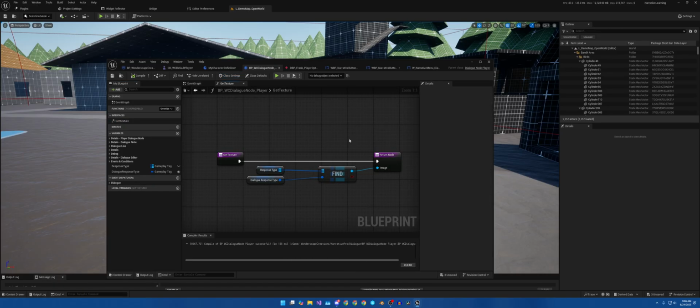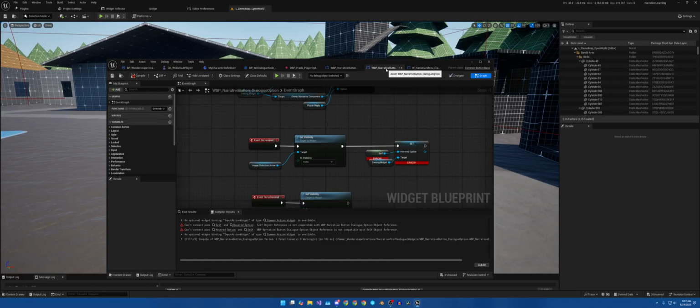And then simply all we're going to do is pull out of the response type and search for find, and then put in the dialog response type, place that in there, and insert the image. That's it. Now we need to go into the widget. So make sure you compile and save. Come in here into the widget.